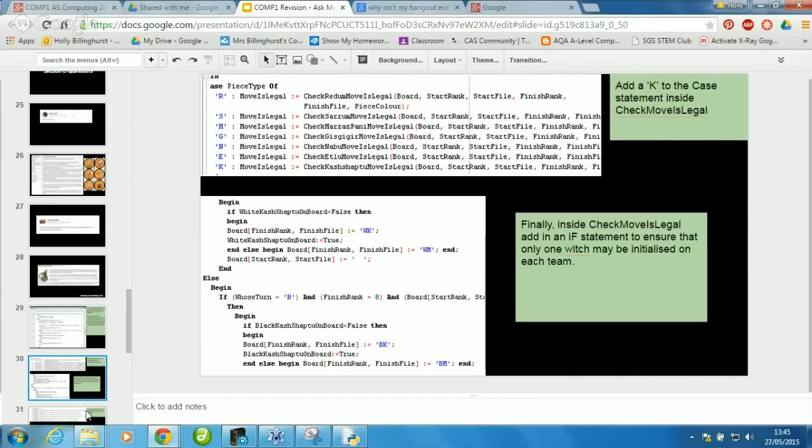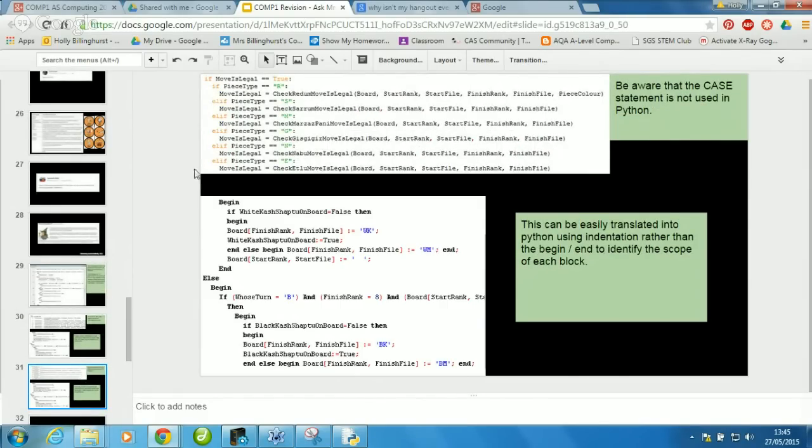So if you are using Python, this is what your case statement looks like. You've got if move is legal equals true, if piece type equals R, E, you'll then have to put a K with another elif underneath there. So just be very, very aware that the case statement is not used in Python. So if they do ask you in the exam about case statements, just check that you have created something in a different language.